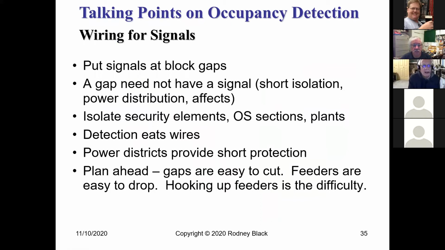So here's what to take away on occupancy detection. Put signals at block gaps, but not all block gaps have signals. A gap need not have a signal because you may use the gap for short isolation, power distribution, effects, things like that. Isolate your security elements, your OS section, your plants. Know that detection eats wires badly, so get lots of wire. Power districts provide short circuit protection, and plan ahead.